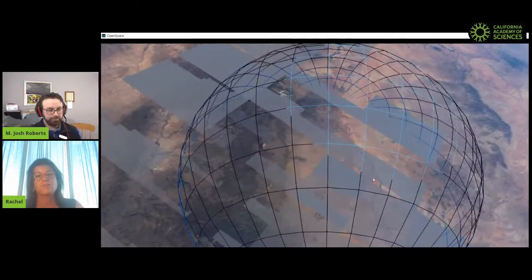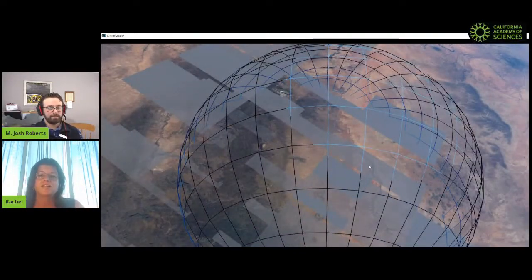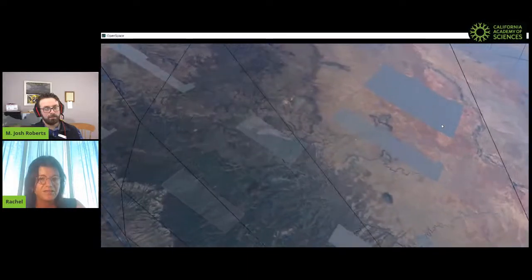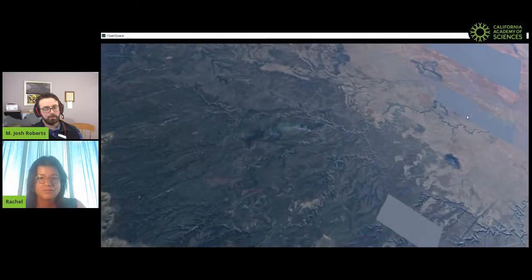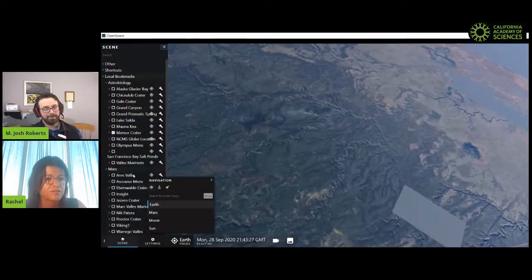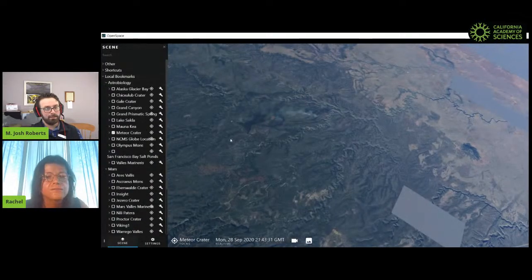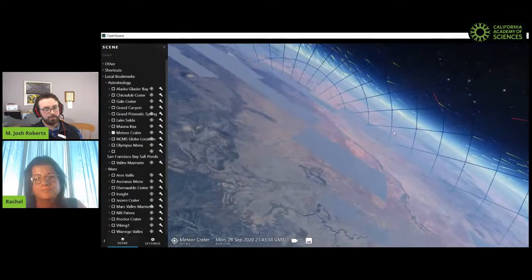These spheres, by the way, are markers. They're like little flags that we have on to find stuff easily with OpenSpace. Sometimes we lose them. Let's see here. What am I doing? As I'm talking too much. There we go. So let's go back to Meteor Crater.